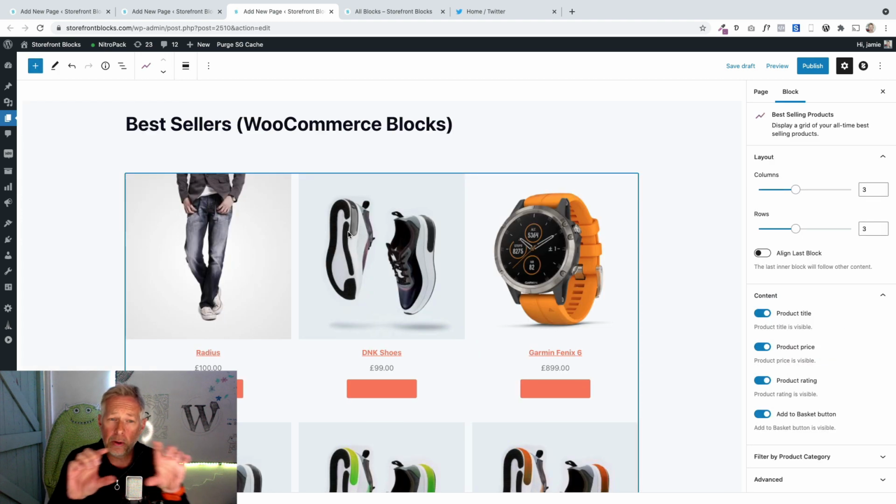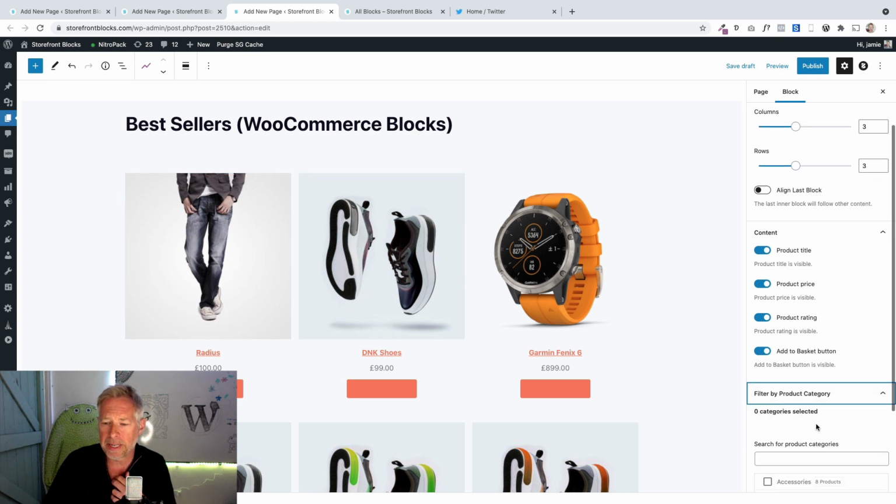So you could show this on your shop page or your category pages if you wanted to, because you can filter by category here as well. Or you could have this on your homepage. Your homepage might be a great place to show this. You just have a section on your homepage, which you might call bestsellers.